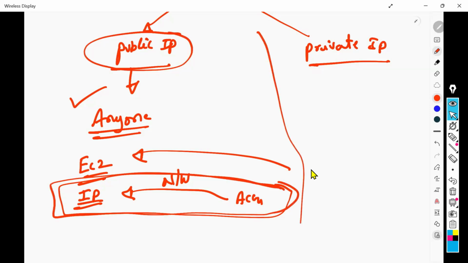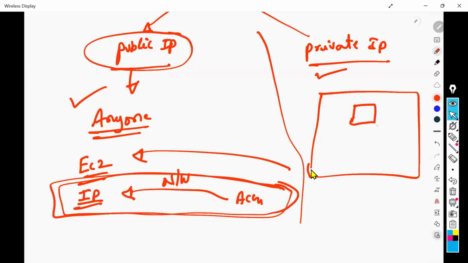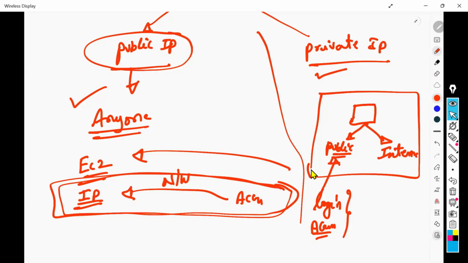Clear? And what is private IP? Let's say this is your AWS account and you have created one EC2 machine. This EC2 machine now has two IPs. One is public IP, correct? Public IP we all can use for login purposes, or if some application is running, for accessing this application, all of us can use this public IP. But what is private IP? Private IP is for internal usage. Internal use. What is that internal use?